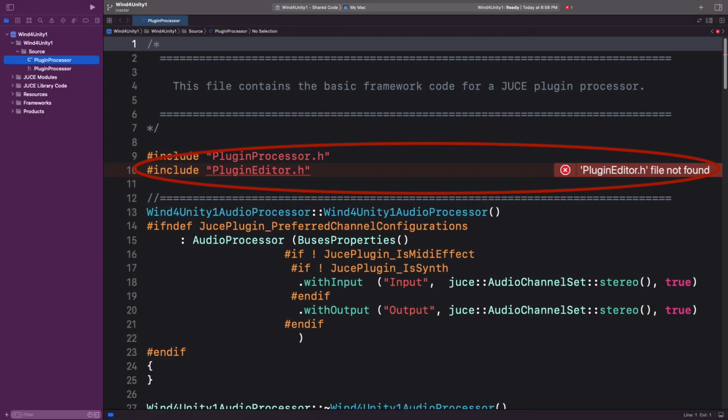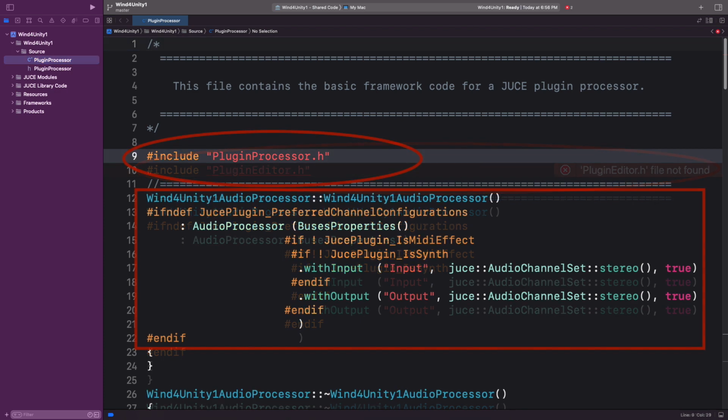Now the first thing we'll do is we'll select the CPP file. Now we've got an error here. This is because we deleted the editor files, and obviously we've got an include to the plugin editor.h that we deleted. So we'll delete that line. We don't need it anymore. So that's nice and clear.